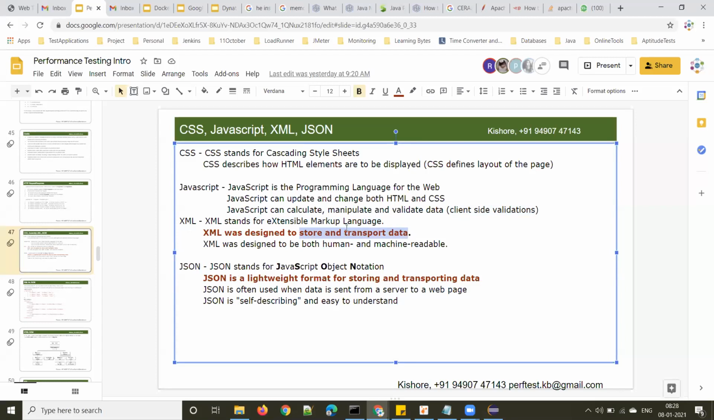XML stands for Extensible Markup Language. JSON stands for JavaScript Object Notation. I highlighted the initial letters, which is what makes this JSON. But the difference between both of these is that JSON is a lightweight format for storing and transporting data. That's why nowadays JSON is mostly used.